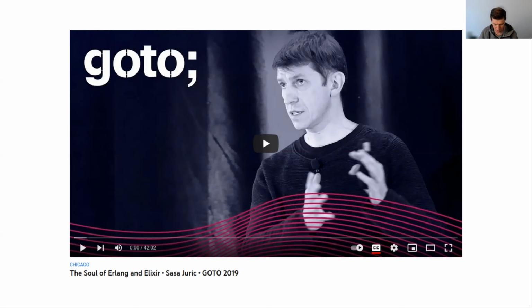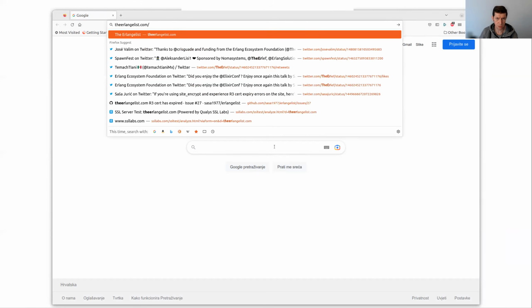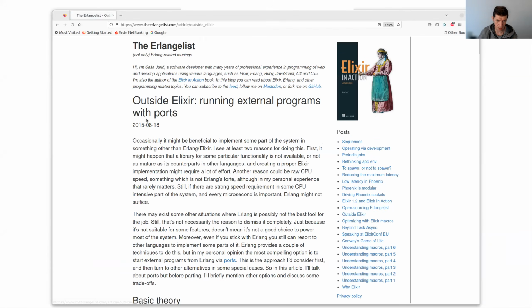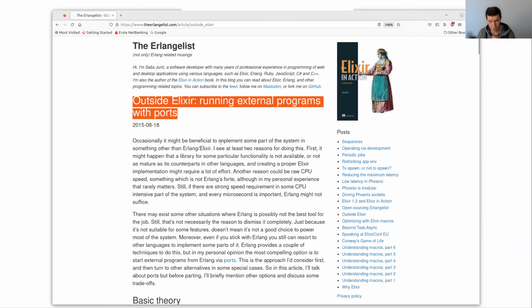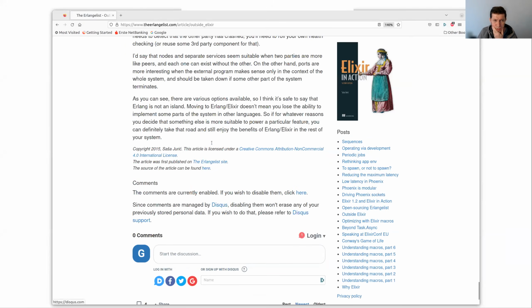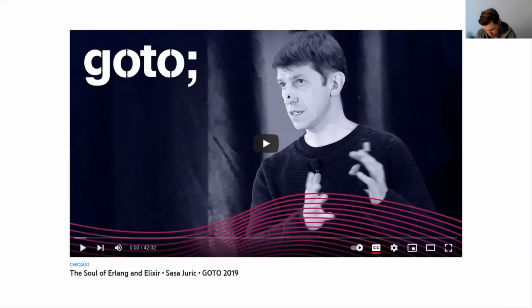In case someone is interested, you can take a look at the blog post I wrote. My blog is called The Erlangelist, and this post is called Outside Elixir. It has an example in Ruby, a bunch of code snippets about this. This is my favorite way of running external code. It's definitely not as fast as NIF, but it's way safer and it basically preserves the abstraction. I tend to reach for this approach first.